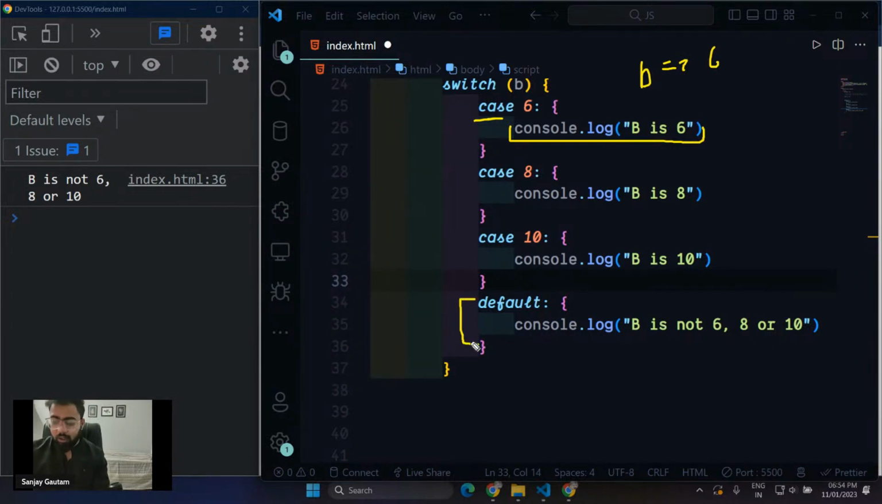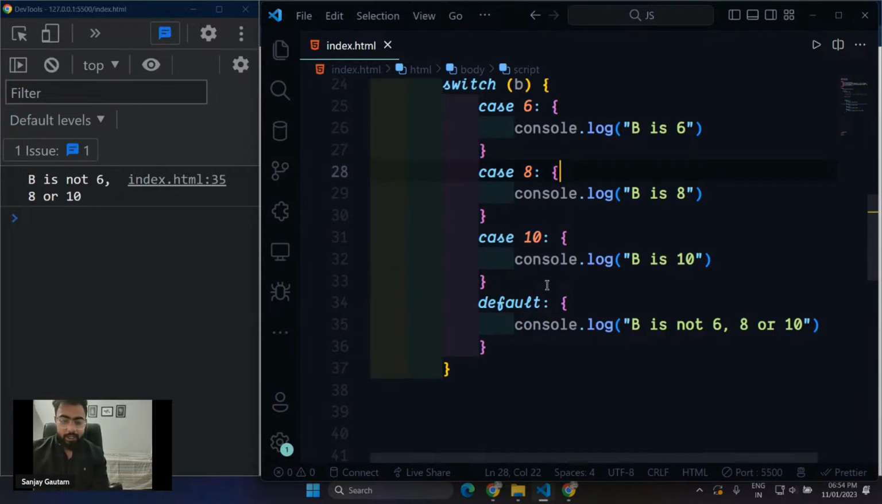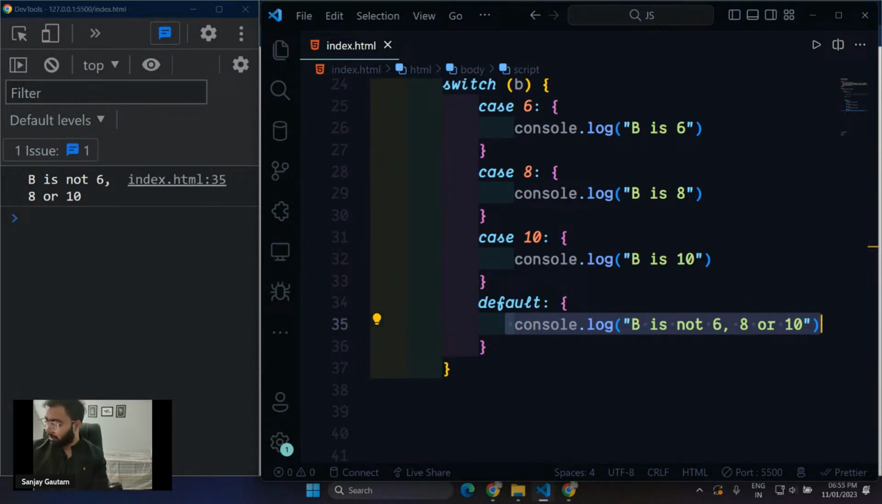If none of the cases is true, it will just execute this default case here. So if I give it a save, I'm getting this default case, which says b is not 6, 8, or 10 here. Which actually says, yeah, I will use the break. Wait a minute.